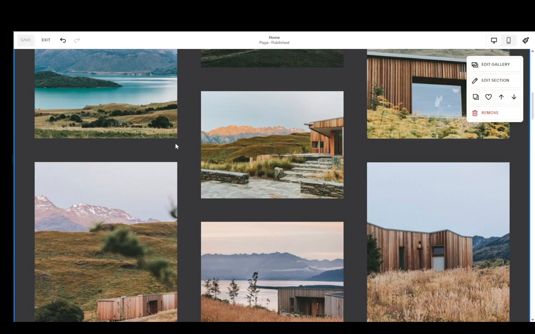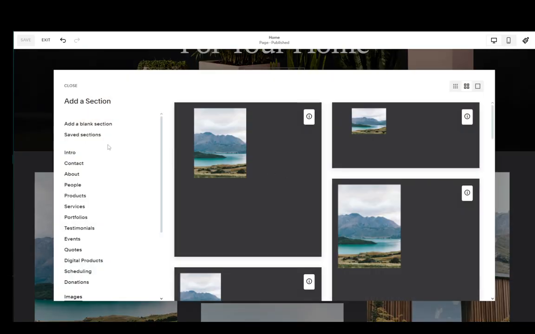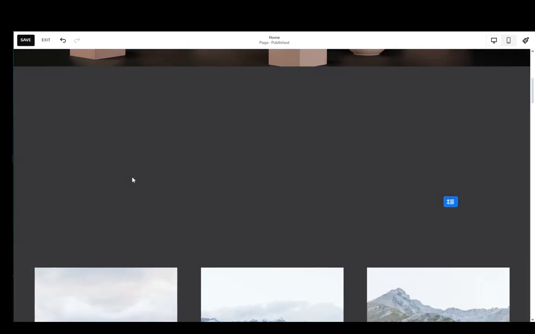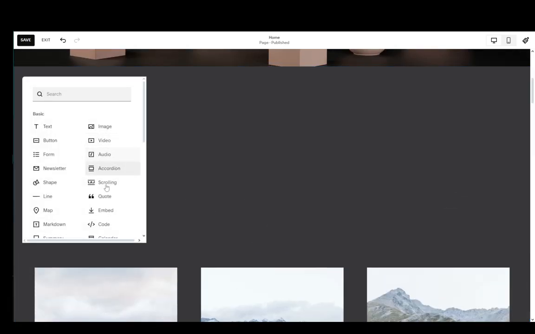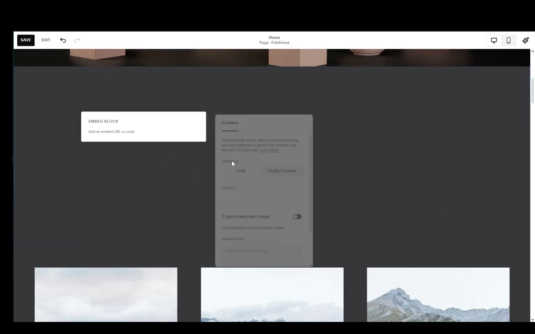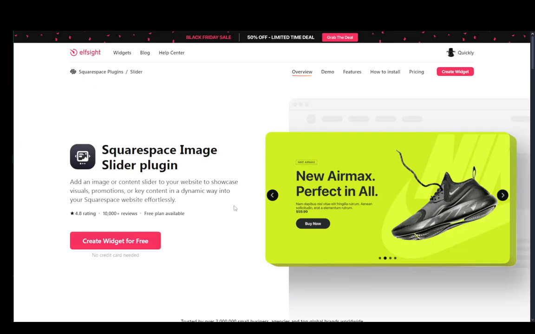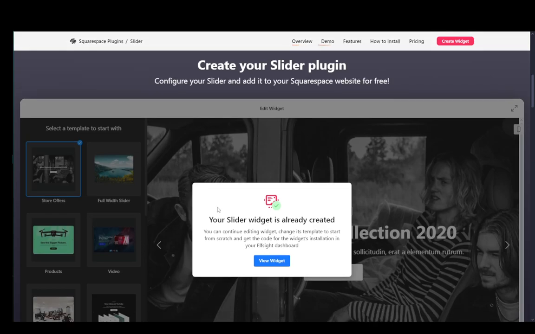However, there is another thing that I would like to show you, and I'm going to add a blank section to this since I'm going to add a block to this. And what I'm going to add is the embed block. And I'm going to be showing you guys what you can do with an ElfSite plugin, and it's called the image slider plugin. You can create it for free.